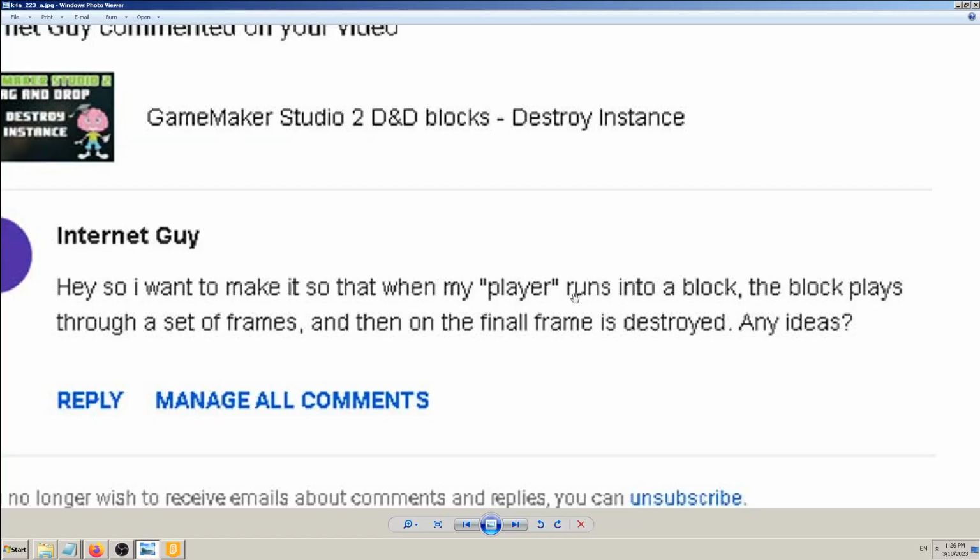Let's first read this problem which this guy had. He wanted to make it so that the player runs into a block and the block goes through a set of frames. So we have a player, we have a block, a player runs, he can move, and when he touches the block, the other object, that other object goes through a set of animated frames, and on the final frame that object, the second object, is destroyed.